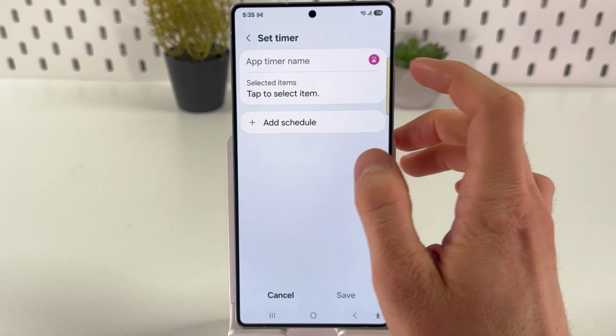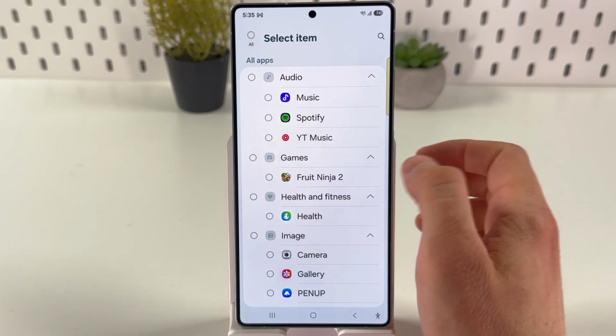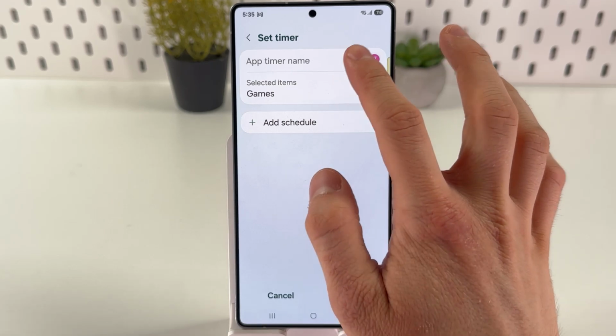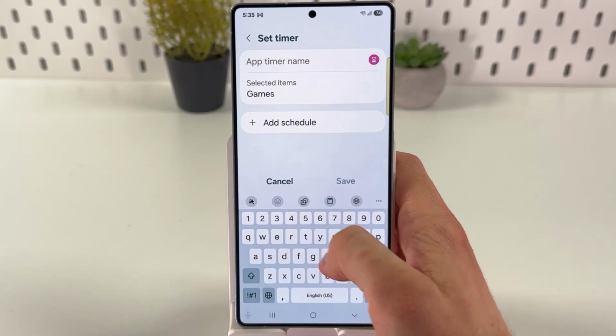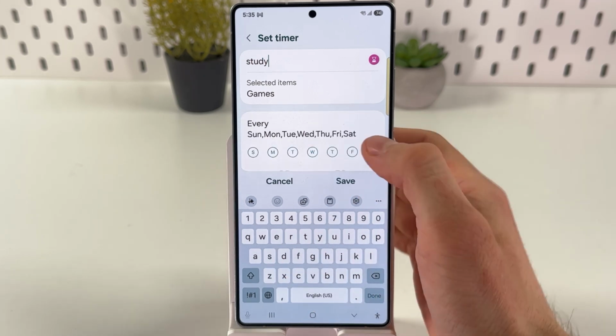Tap on it. Now we have to select an item, so the application. For example, let's set a timer on this game. Press done, so you can add a name for it. Let's name it study.